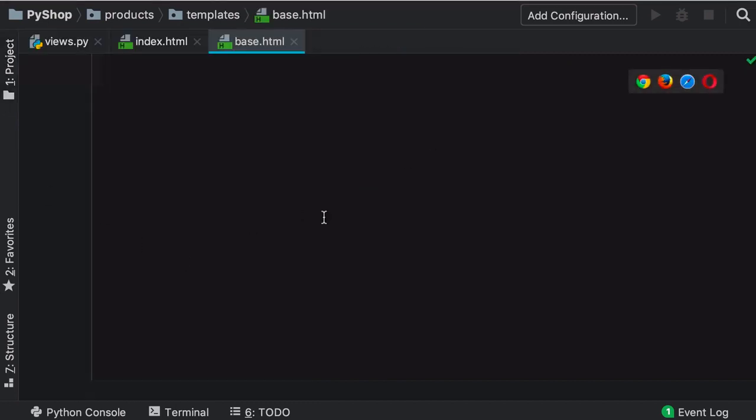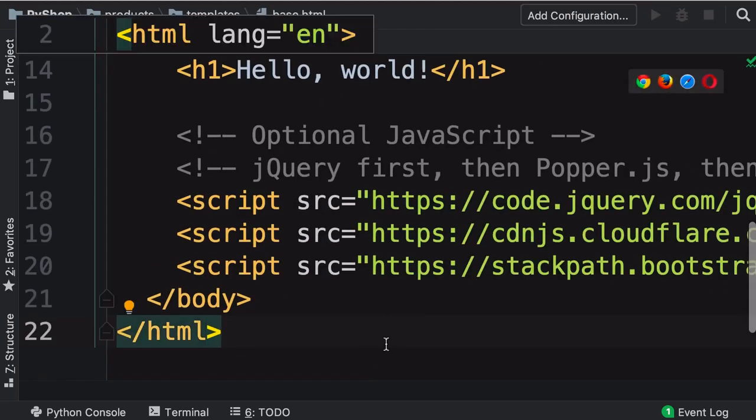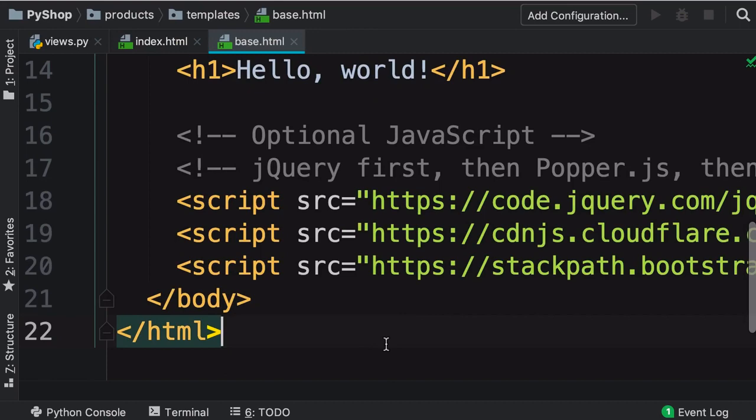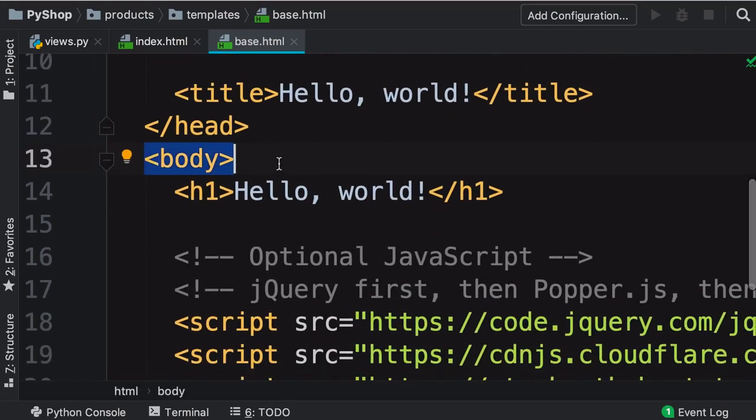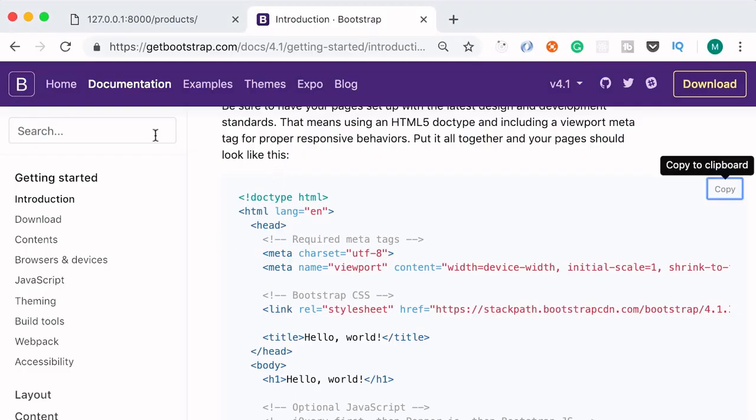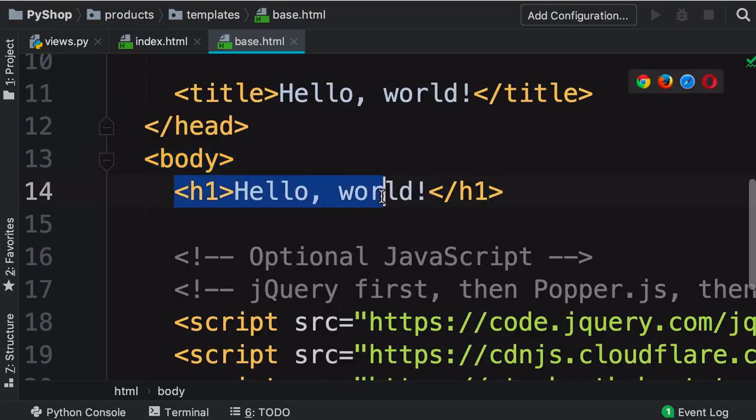Now, with Command and V on Mac or Control and V on Windows, paste all this markup that we copied from Bootstrap website. Now, here on line 13, we have the body tag, and this is the container for what the user sees in a given web page. Now, in this example, we have an h1 tag for displaying a Hello World title. We want to replace this with something dynamic. So for each page in our application, we want to render something different.